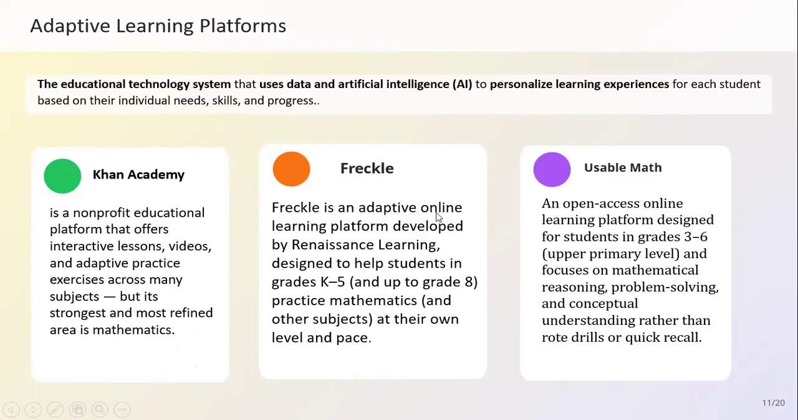FreeCode is an adaptive online learning platform developed by Rain Nation Learning Design to help students from grade K5 up to grade 8. I think K5 here means kindergarten 5, like students at the age of 5. Students practice mathematics and other subjects at their own level and pace. So I think this is very important for student learning at home.